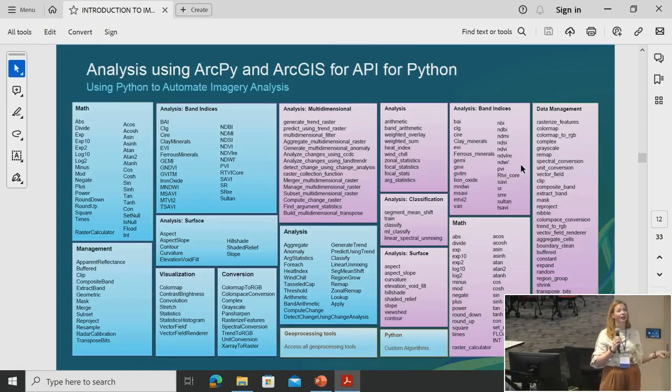And there's an entire Python library between ArcPy and the ArcGIS API for Python. You can pretty much do all the imagery analysis you want. So everything I've talked about right now has been talked about through Pro, but everything that we can do can be done in different environments.